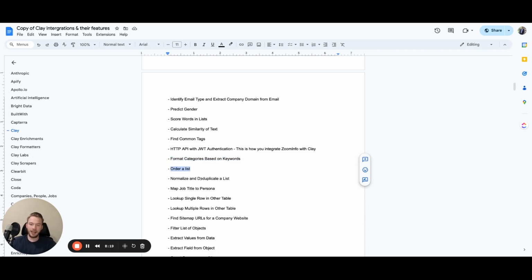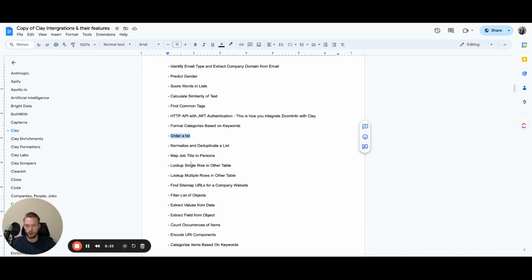Order a list. Again, if you use the find people integration and you've got a list of 10 LinkedIn profile outputs, you can reorder them by the titles that you want to target. So you could prioritize CTO, and then if you don't have a CTO, you prioritize CEO, and then if you don't have a CEO, you prioritize head engineer or whatever it might be. Normalize and deduplicate a list, kind of the same thing.